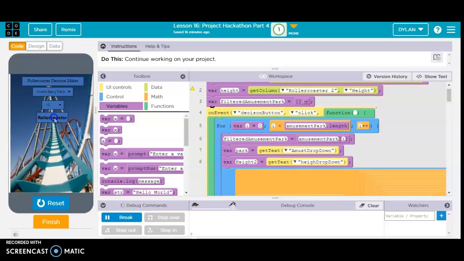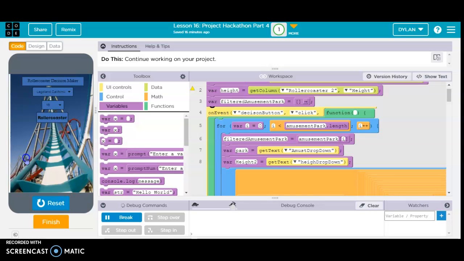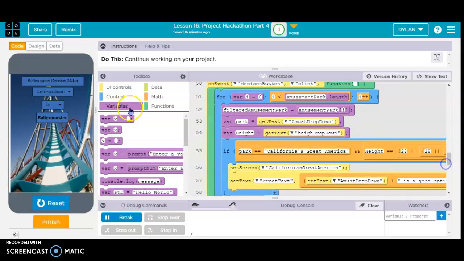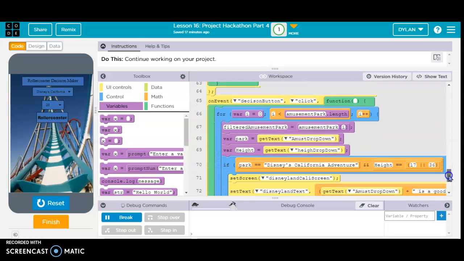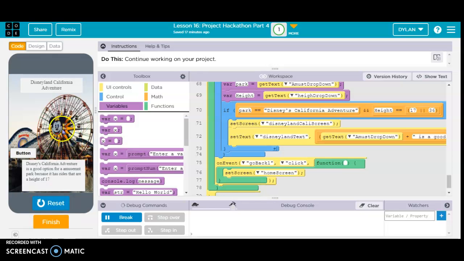You press Legoland, it'll take you to Legoland California, California's Great America. It would take you to California Great America. Disneyland California Adventure would be the same, and it would take you to a screen.